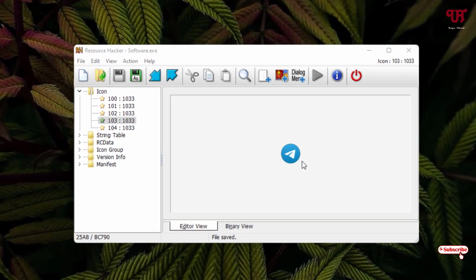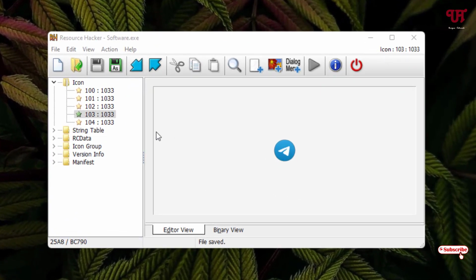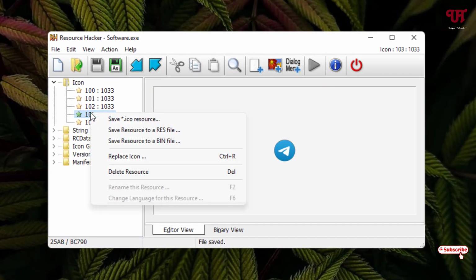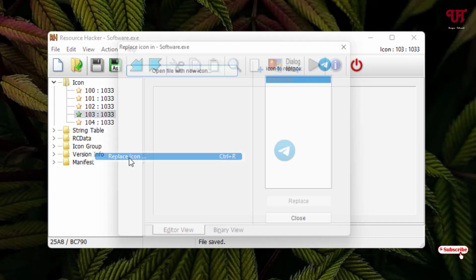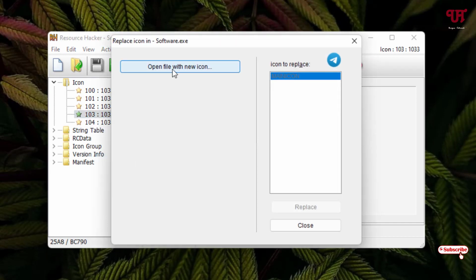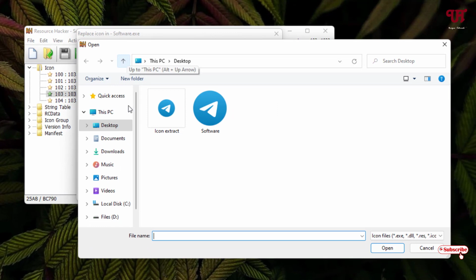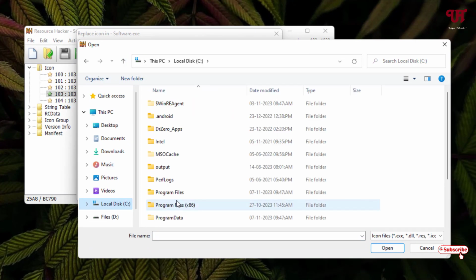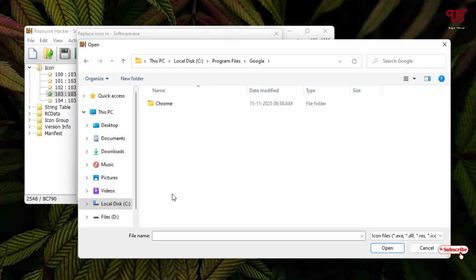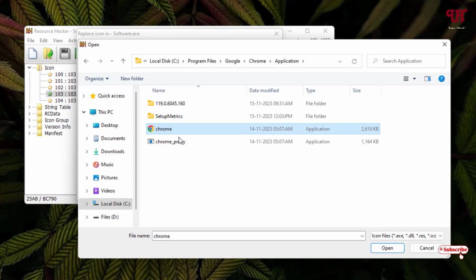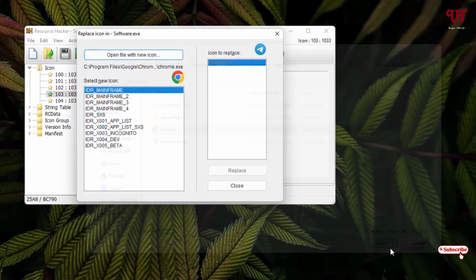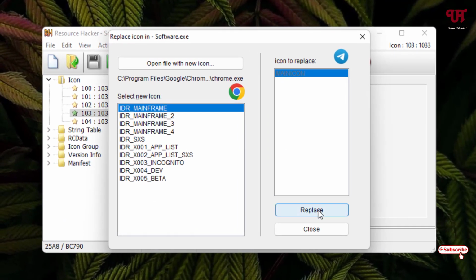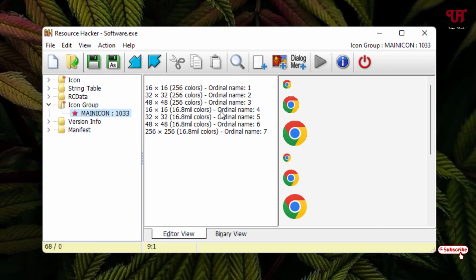If you want to replace this icon with another icon, you can do the same thing. Just right mouse click and you will see here replace icon. Just click on it. Now click on open file with new icon. Let me select a different icon just to give you an example. I'll just select this Chrome icon. Click on open, the Chrome icon is here, and just click on replace. Now you can see we have replaced the software icon.